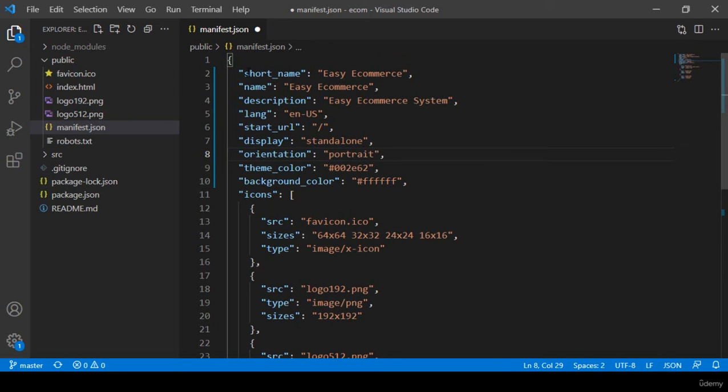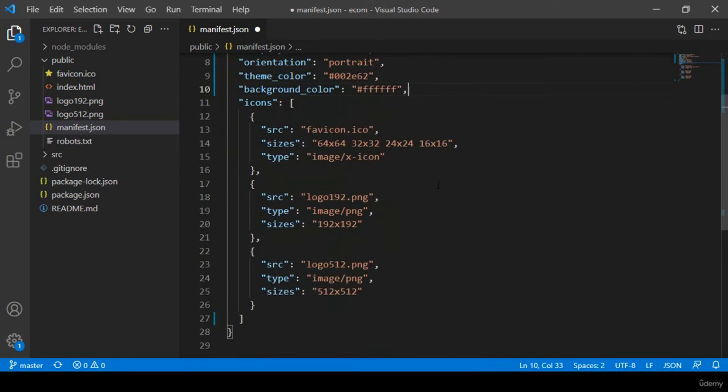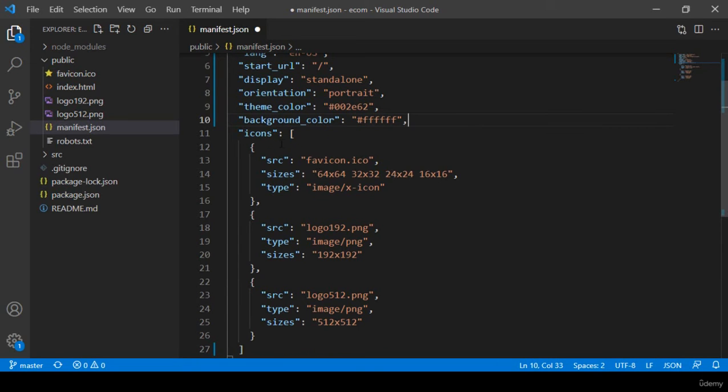Okay, so here I use that short name. Our short name will be easy e-commerce. Name will be easy e-commerce. Description I name it easy e-commerce system. Language as EN, that means English USA. Our start URL will be slash. Display will be standalone. Orientation will be portrait, okay, so that will be a portrait view. And then our theme color, I'm actually using one of the deep blue colors, and the background will be white. Perfect.